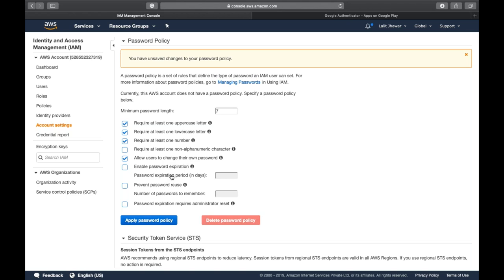Then this is a very important feature, that is enable password expiration. You define here a time frame that after this particular period, the password will be reset automatically. If I say 10 days, after this 10 days, the password will expire and the user needs to sign in with a new password. AWS will give them the option that your password has been expired. Click here, enter your old password, enter your new password, and your new password will be activated. Just like in all the banking sites.